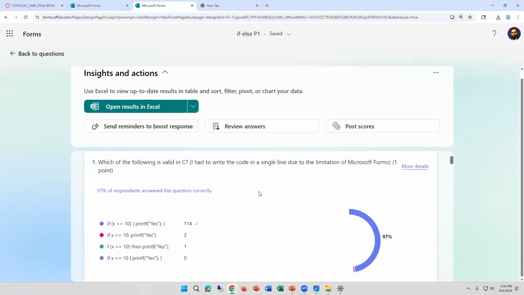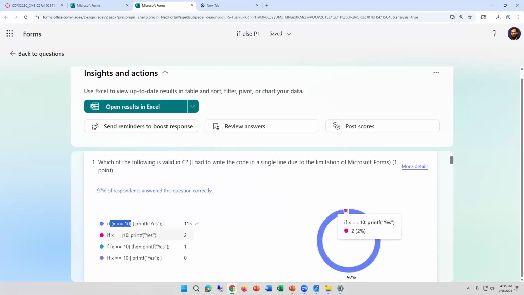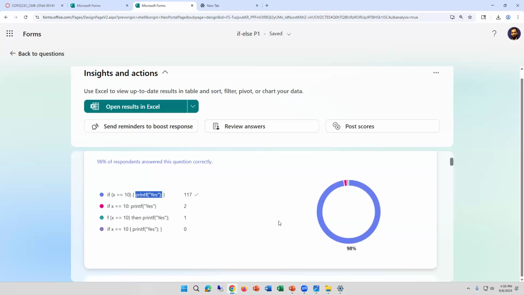So first question, which of the following is valid in C? I see the majority of you know that this is valid. This is not valid. This is kind of Python syntax. You cannot write then, so you don't have to write then. The syntax is that you write if and put a parenthesis, and inside that you write the condition using a relational operator. And then you have something to do based on the condition. Okay, so let's go to the next question.